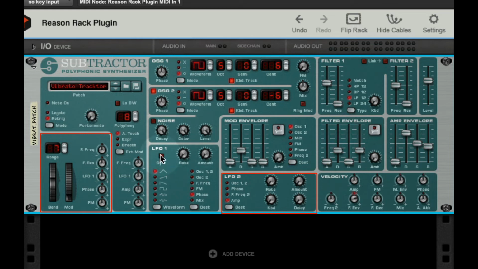Also in LFO1, finally, here we've got a sync control. So we can use the sync option and use it to change the rate or the speed of the LFO to a note value, and that note value will sync to the tempo of your DAW session.